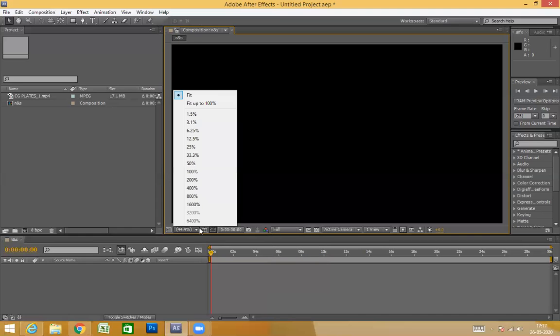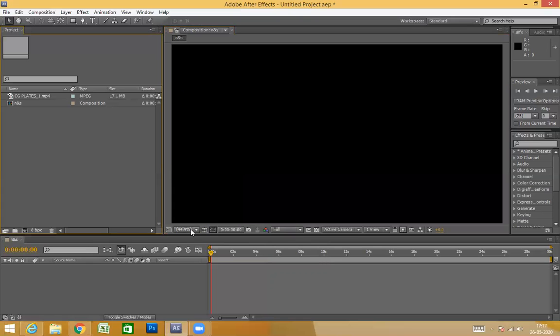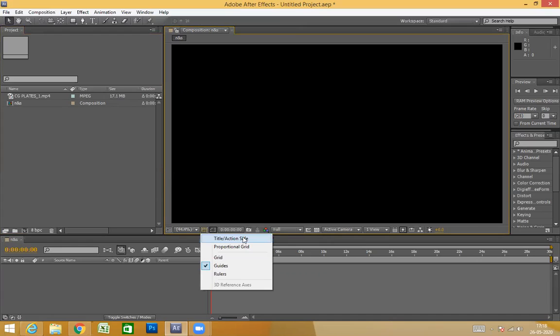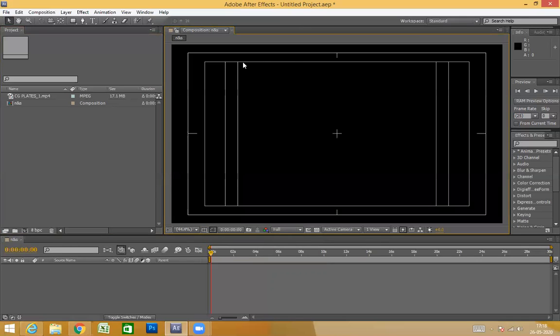That I'll be telling you later on. So this is how you can get it. And next, beside this, here you got some grid and guide options where you can click title and action safe. So where you will be having some safe margins, we call them actually. Okay, these are safe margins. Your footage must be inside of these margins.